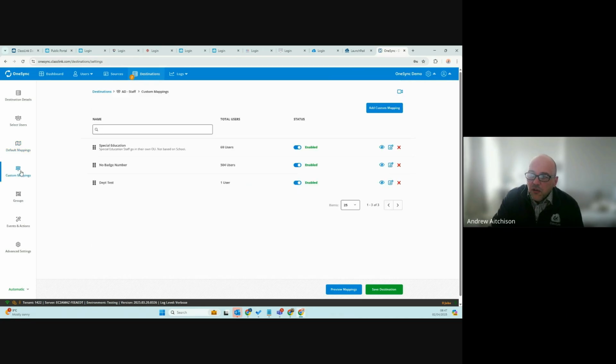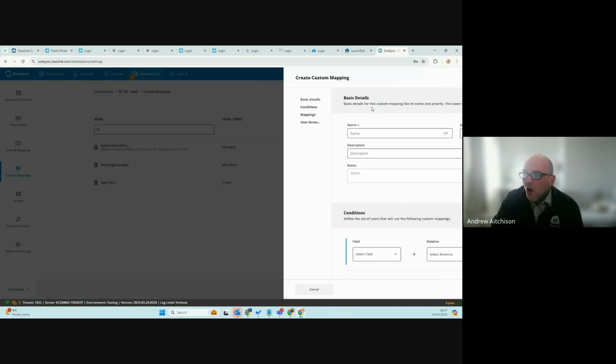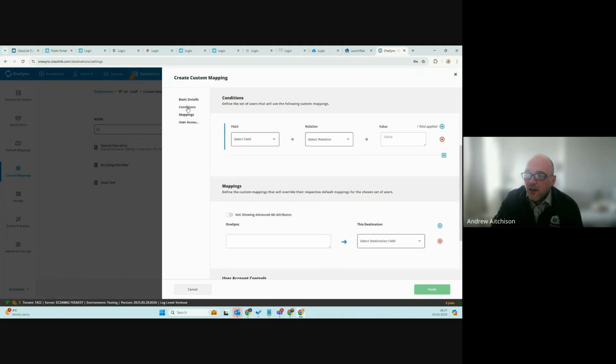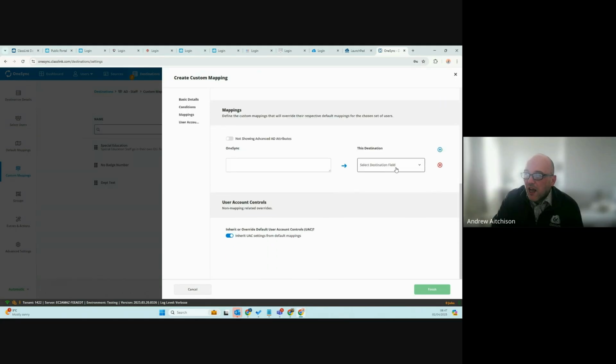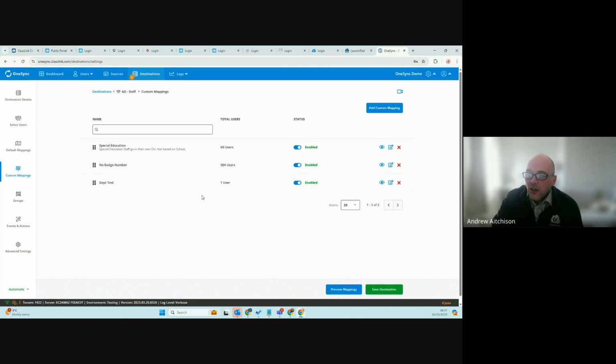So let's go down to custom mapping. Basically, custom mapping is creating rules for anything out of the ordinary. So your default mapping is what you want everything to do. Custom mapping is in the event of this happening. And again, all our custom mappings are condition based. You can add any number of and or arguments, and then what do you want that to happen? So you can make as many different mappings based on special conditions as you want.